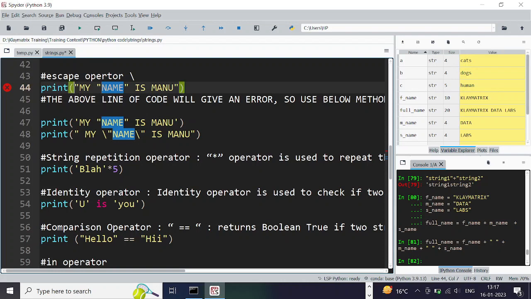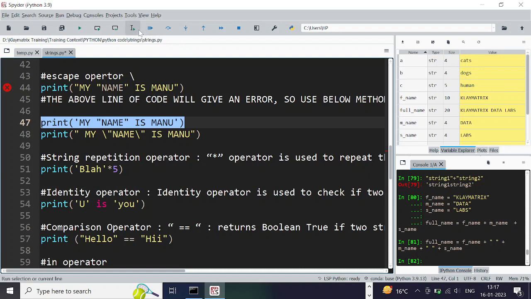Also, if you see this string, Python will not be able to understand whether this is the right pair of opening and closing inverted commas, or this and this. So that's why. There are two ways to resolve this issue. Number one is to use single inverted commas for the outside and double ones for the inside one, or vice versa. This way you will not get an error. You get this output with the inverted commas as well.